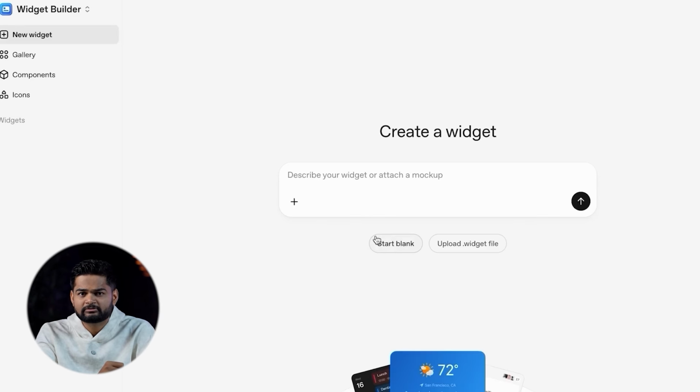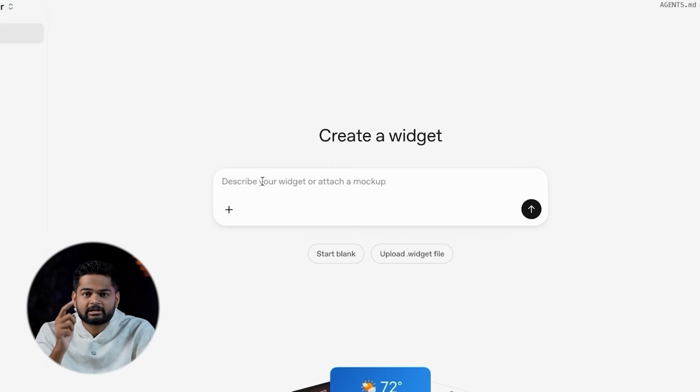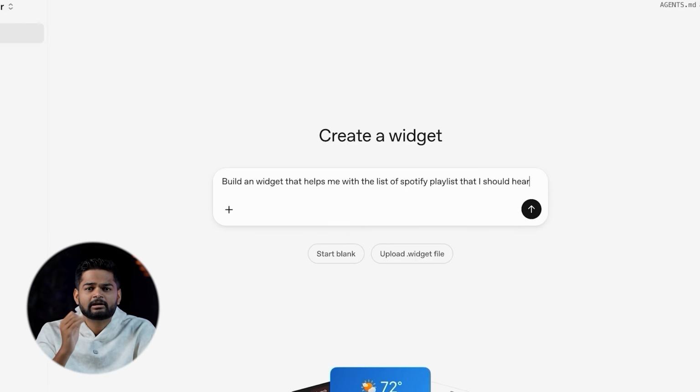Okay, this opens up the widget builder in Chatkit Studio. Pretty cool interface. Now I just need to tell it what kind of widget I want. So I'll type, build a widget that helps me with the list of Spotify playlists that I should hear. Hit enter and watch this. It's generating the widget right in front of me.